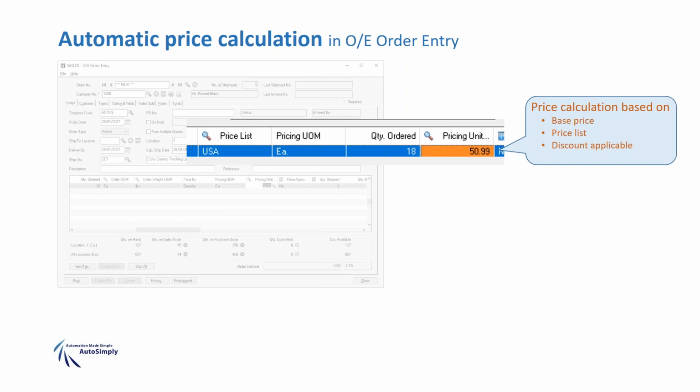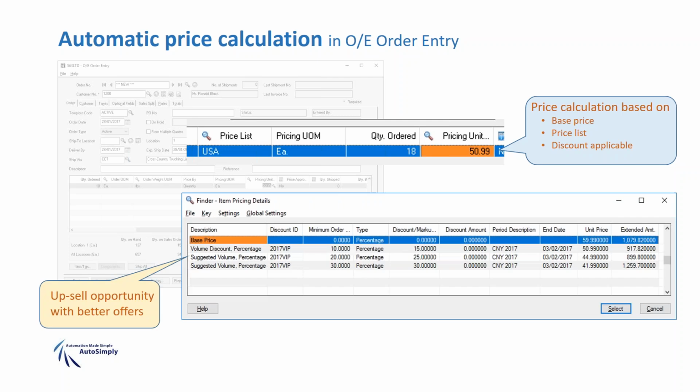For example, the price list would be the unit price of that item would be calculated based on the base price, the price list, and also the discount applicable to that particular item based on the quantity that is being sold to the customer. Okay, and another thing is we also added something we call the price suggestion.